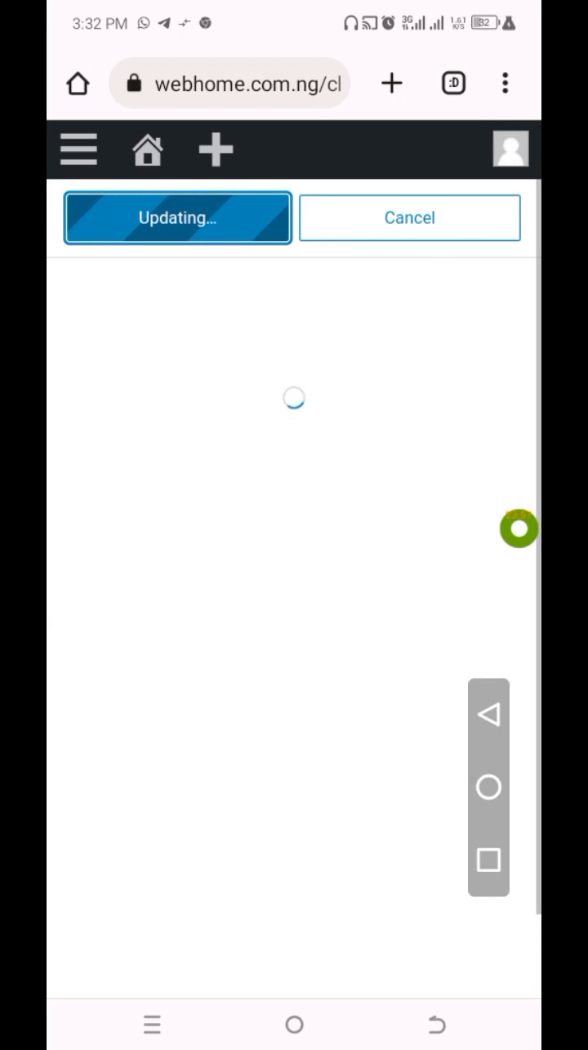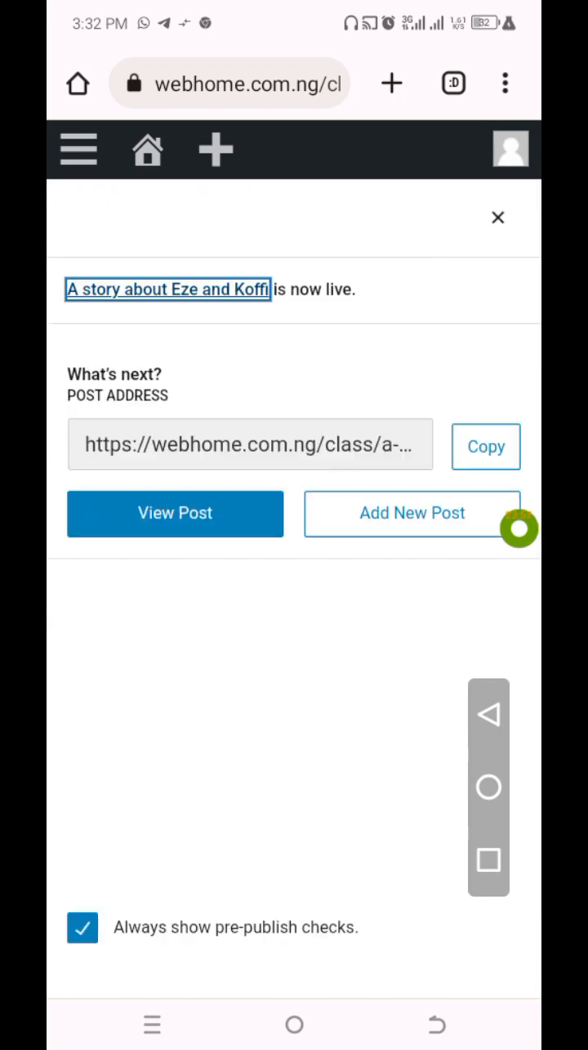Publishing. So it's published already. So after publishing, this is what you are going to see. It tells you that the post has been successfully published. You can try to copy the post link. You can try to view the post. You can try to add new post. So let's click on view post.